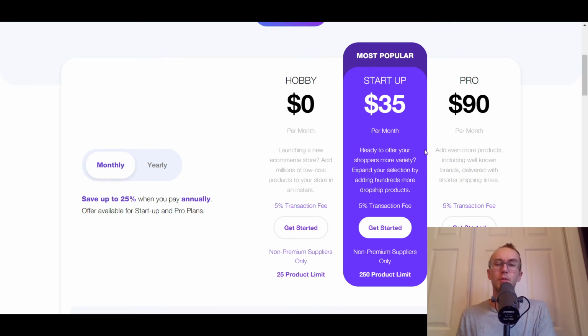So you have various dropshipping products that you can select. It's a 250 product limit on the startup, and then once you get to the pro, it is unlimited. So you do have a lot more access and a lot more suppliers that you can access as well. As you can see, only the non-premium suppliers within the hobby and the startup, and then they have their more premium suppliers on the pro plan.